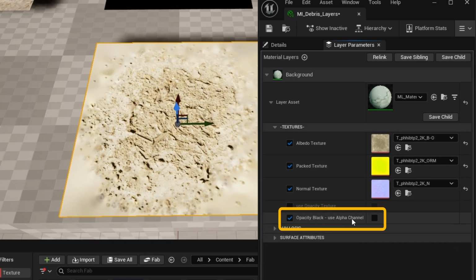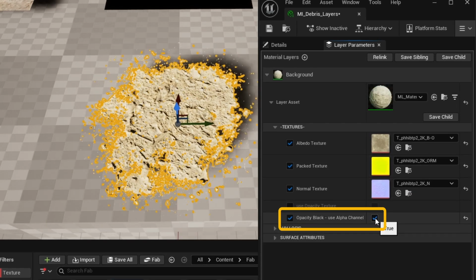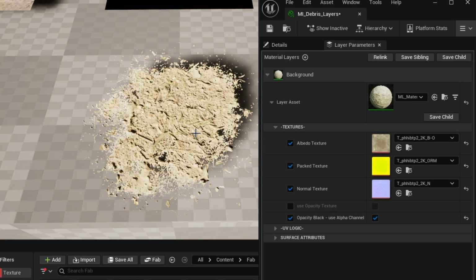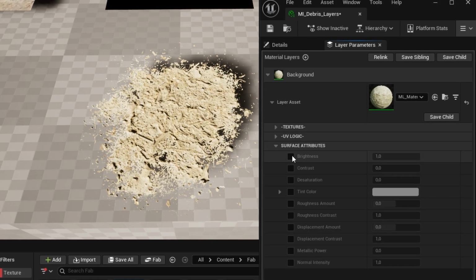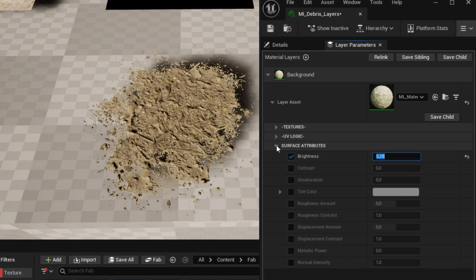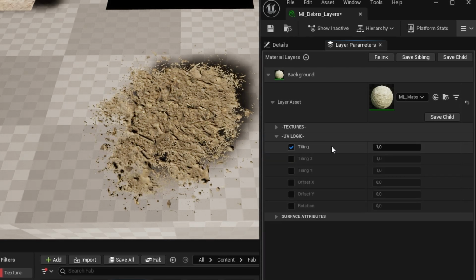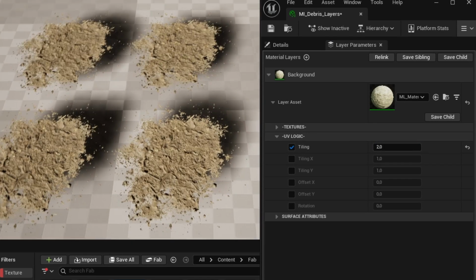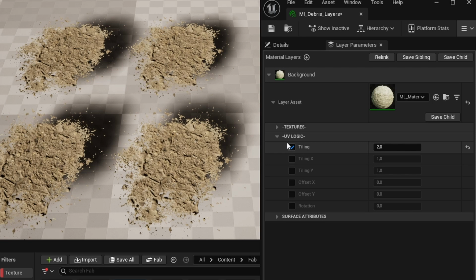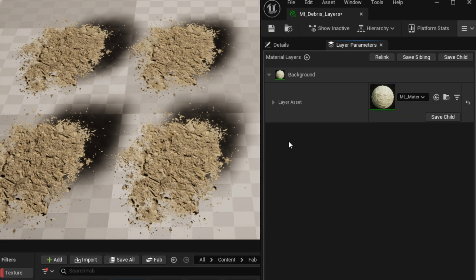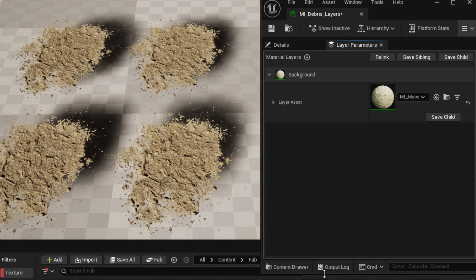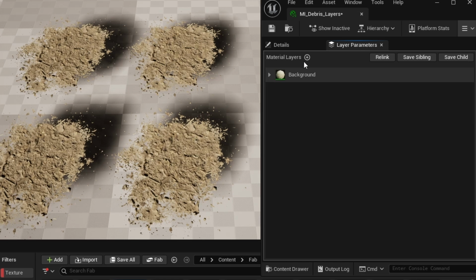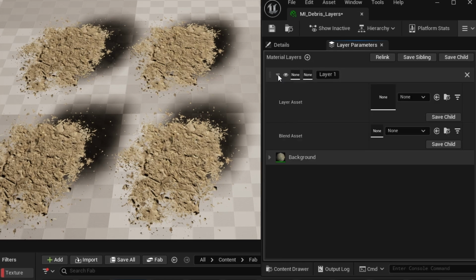And this texture doesn't have alpha in the black, so we need to use the alpha channel. When we enable this, we will see the correct alpha opacity, and we can further adjust brightness and all the other parameters. And you also have the UV logic in the tiling. So in the atlas, we need to create these 4 different areas. So we are going to tile textures and we are going to mask out each atlas area.